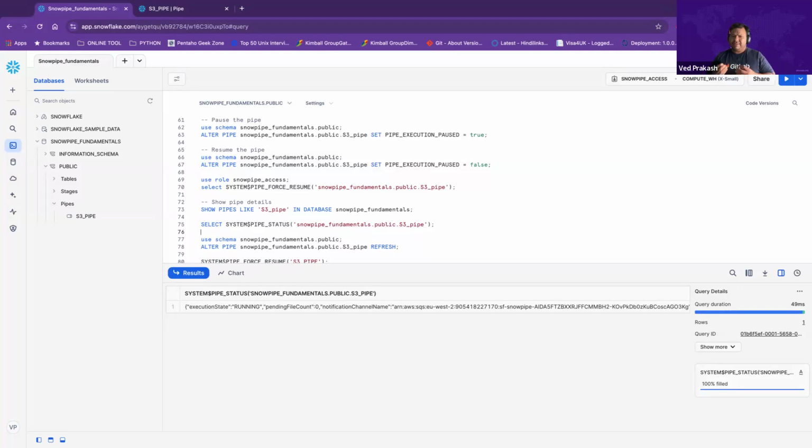If you have dropped the pipe, there are a couple of caveats which I wanted to highlight. I think we'll be covering them a little later, but the caveat is that if you're dropping a pipe and recreating it, it might mean that you might reload the whole data which is present over there.